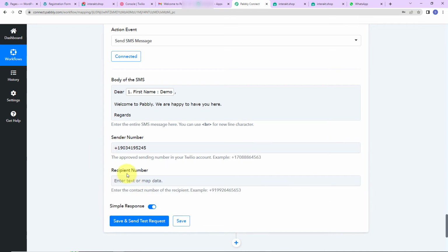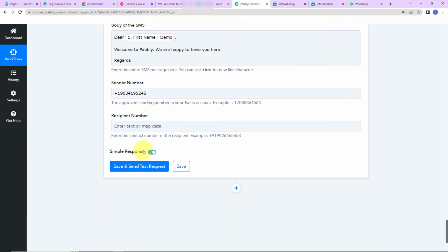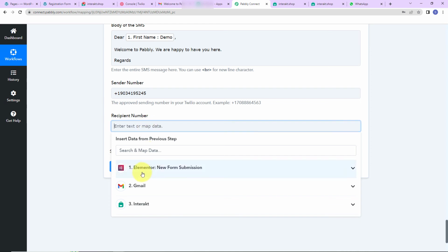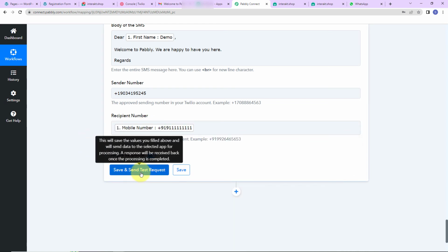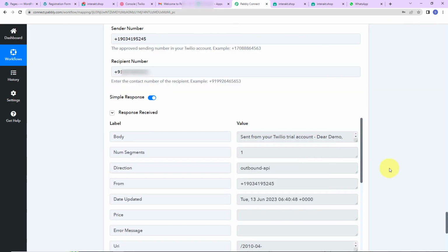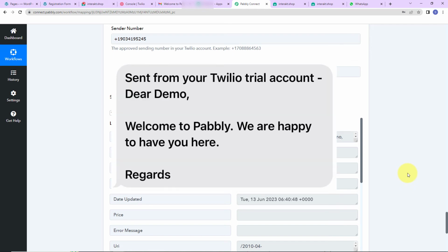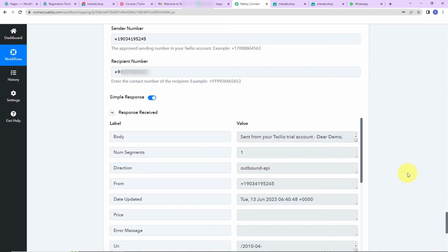Now we have to enter the recipient's number. So let's map the same. Let's click on this, go to step 1, and this here is the recipient's number. Now I'm going to click on save and send test request. And here you can see that we have received the response, which basically means that our integration is a success. And here is the screenshot of the message that I have received. So now our entire integration is done. So the moment I'll receive a response, automatically a mail, WhatsApp message and SMS would be sent to the person.